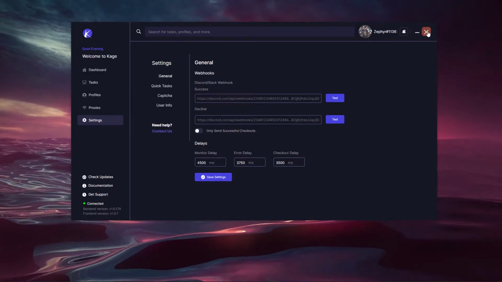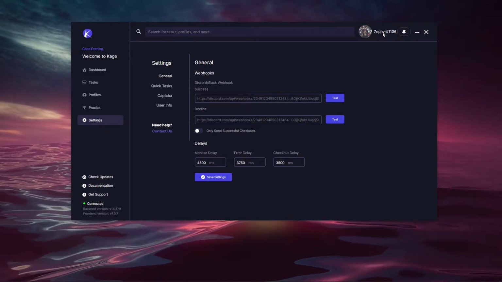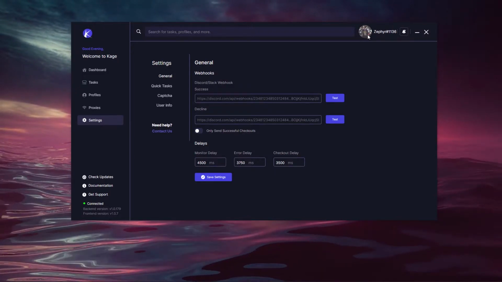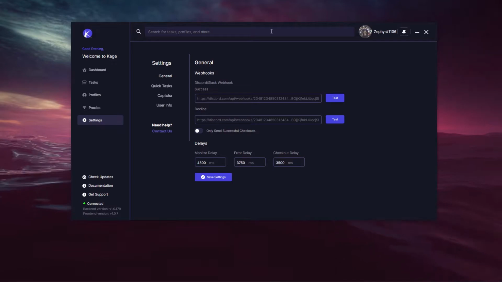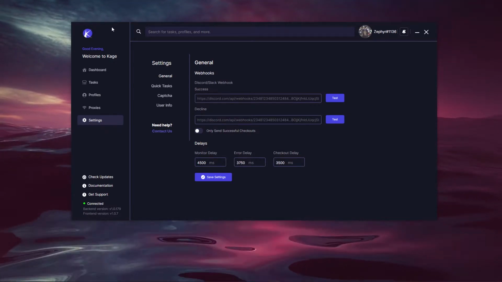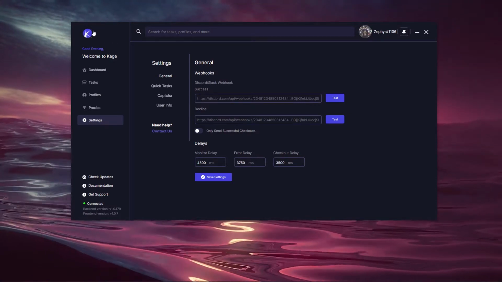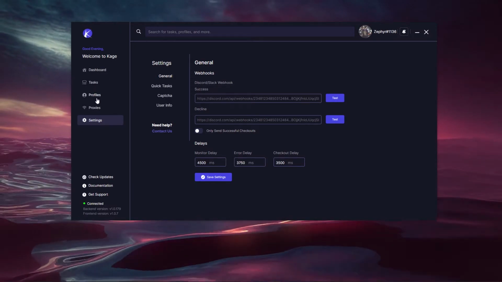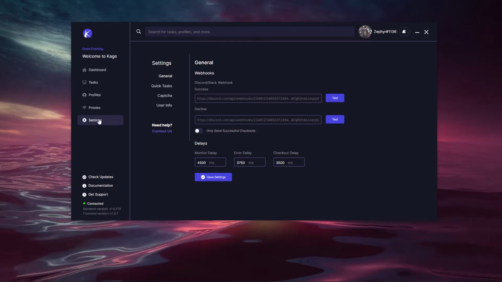You have the minimize button, the X button, and the notifications button, your Discord username that is bound to this key, as well as your Discord API. Then you have a search bar where you can search for tasks, profile, and more. Then you have the KageAIO icon over here. It says good evening, welcome to Kage. Then you have the page headers here: dashboard, tasks, profiles, proxies, and settings.